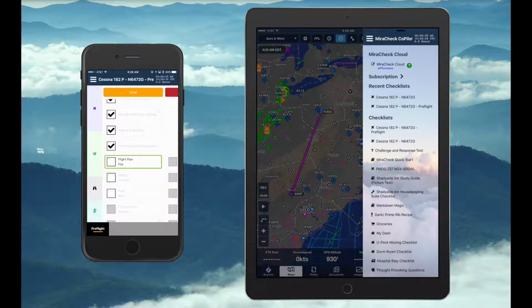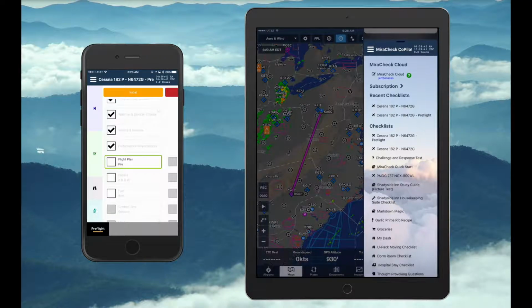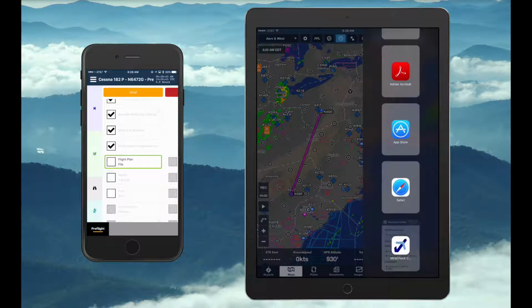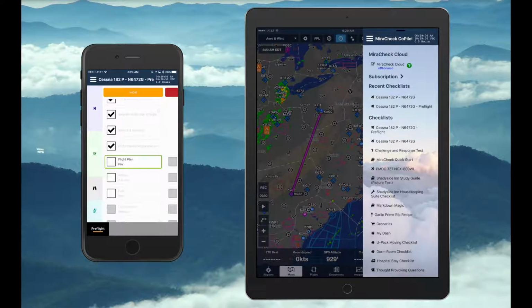There's a little bar on the top here that if you drag down, you see all the apps on the iPad that support this multitasking feature, MiraCheck being one of them. So if the app doesn't show up immediately, you just find the MiraCheck icon and launch it, and then it will remember that going forward. So I'm going to launch the checklist.